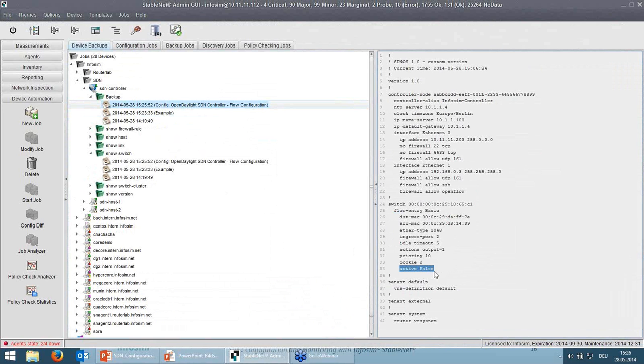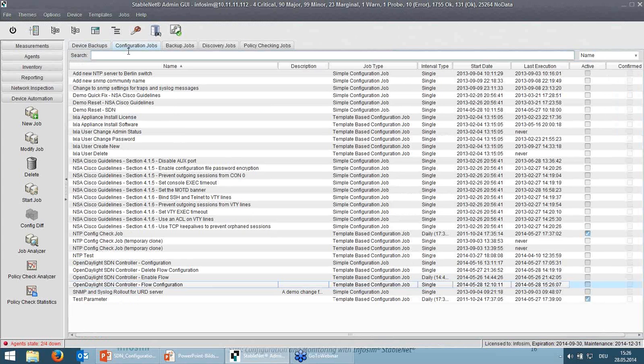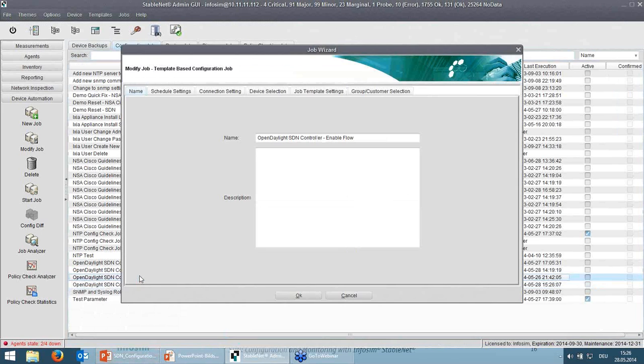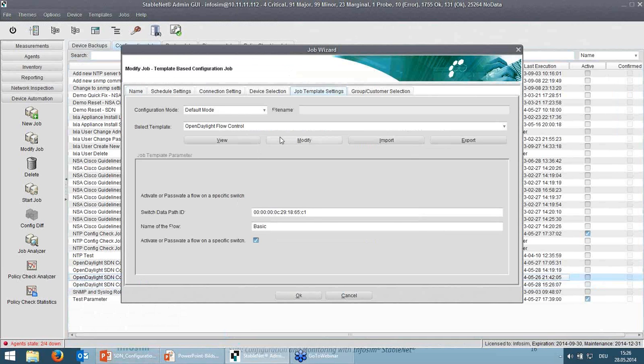And here you can see that the flow is not active. This means that the flow is stored in the database but not pushed to the switch. With an additional configuration job, we can enable or disable this flow on the switch. Here we also use a template-based configuration job, and we use the database ID of the switch and the name of the flow to enable or disable the flow.